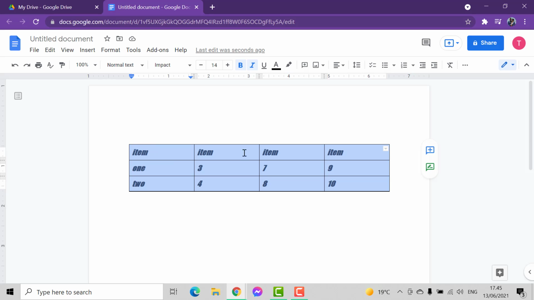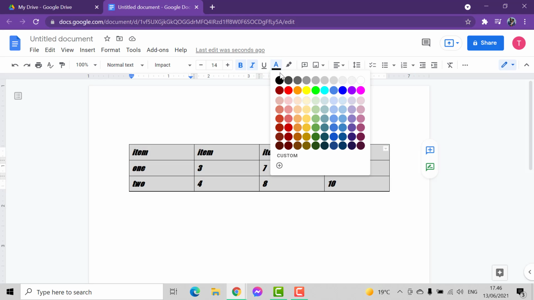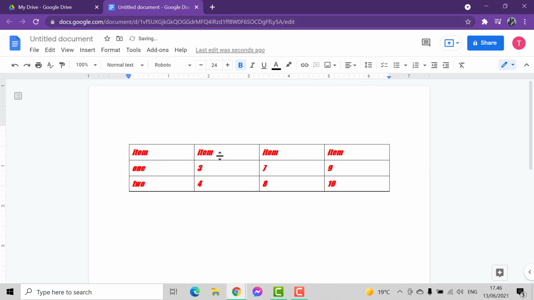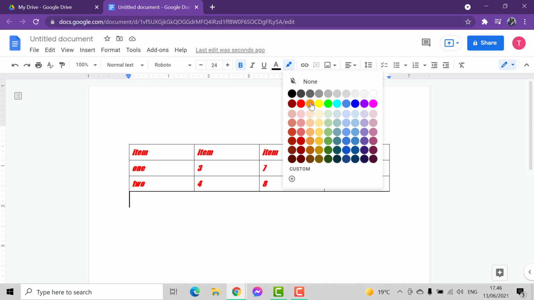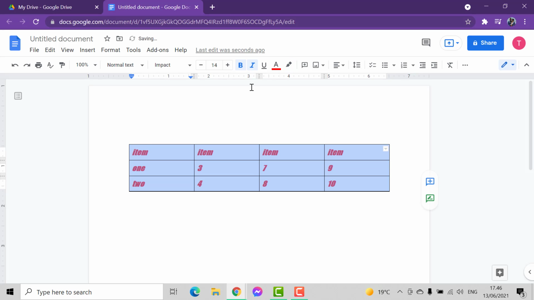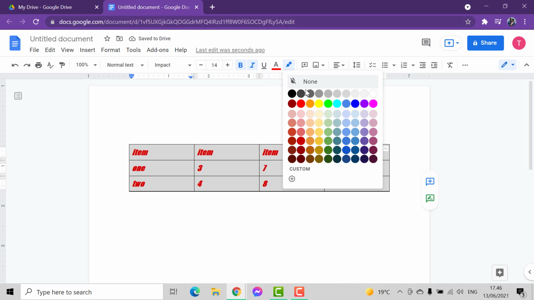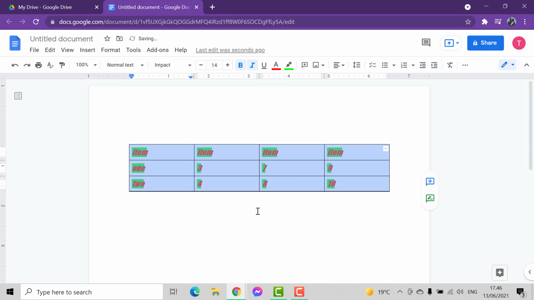This item's color is in black now. We would like to have the text color to be red. So we have been able to successfully change the text color to red. And then here you see the highlight color.